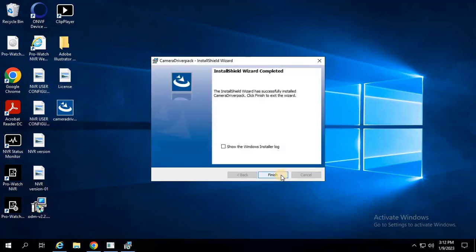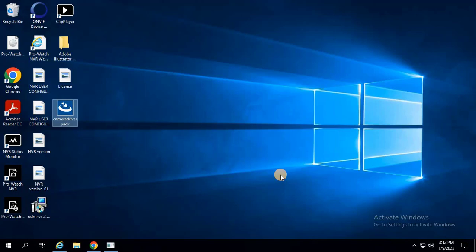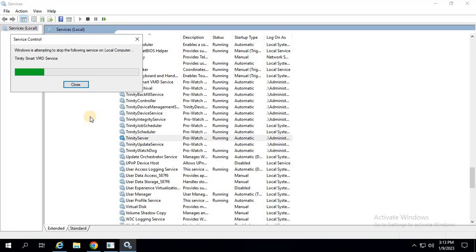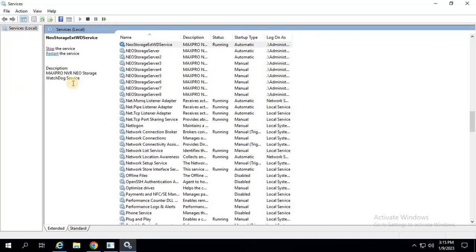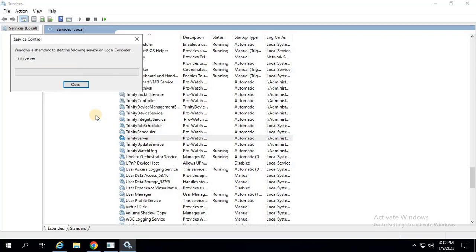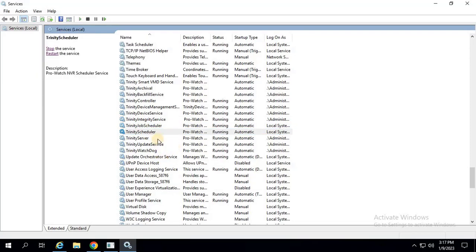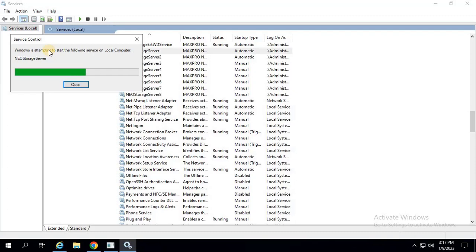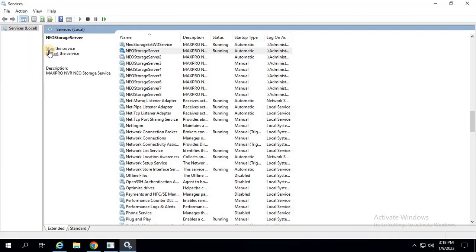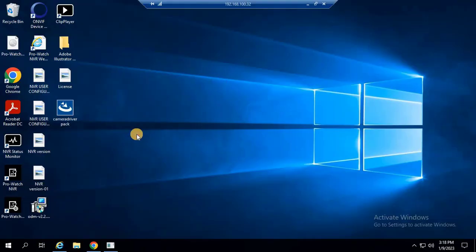The camera driver pack has installed successfully. Please click on Finish to exit the wizard. After installation, go to Services and restart all the Honeywell NVR services, such as Trinity Server and Neo Storage Server. Once the services restart, go back to the NVR software and try to add again.